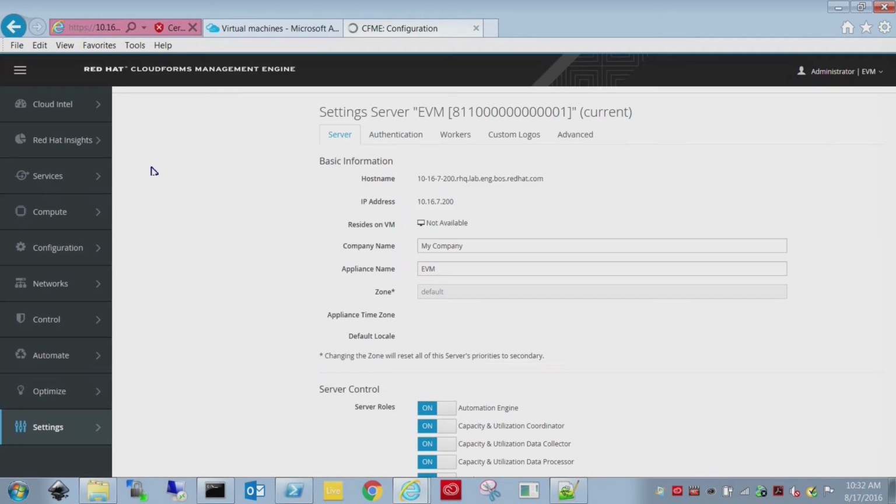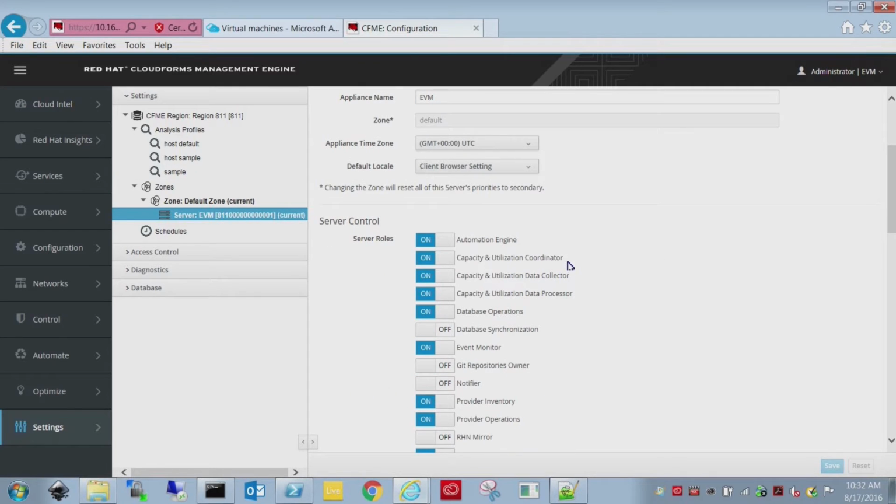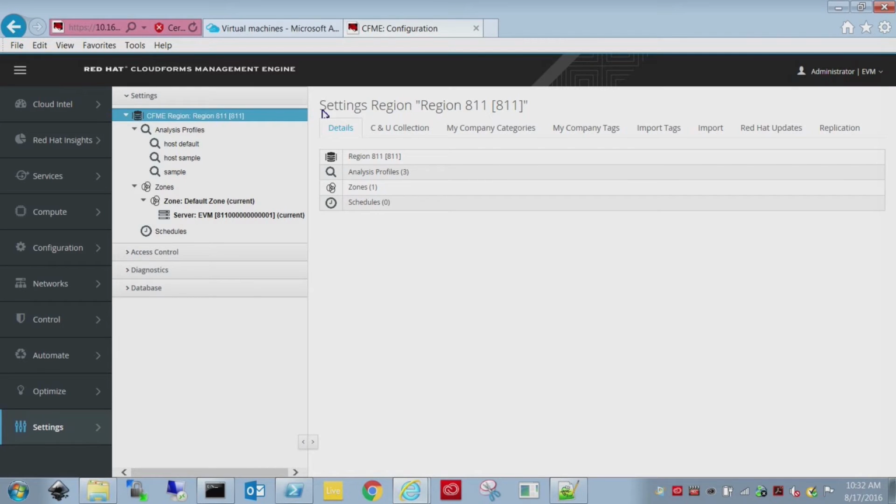If you go into settings and then configuration, it goes to the default page, and what you're going to see is server control, and under server roles you want to make sure you have these three items turned on: the coordinator, the data collector, and the data processor. It's important to have all three. If you have the first two but not the third, you'll have the data, but you won't actually see it associated with the virtual machine.